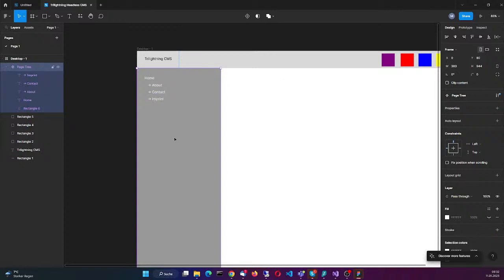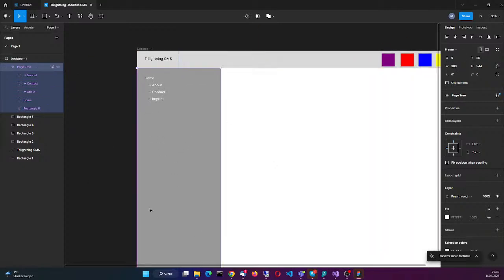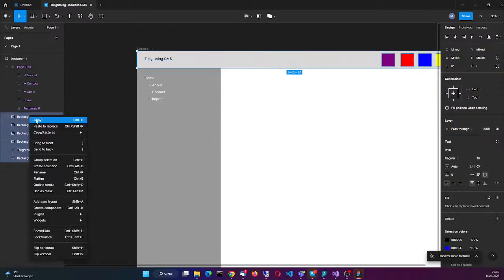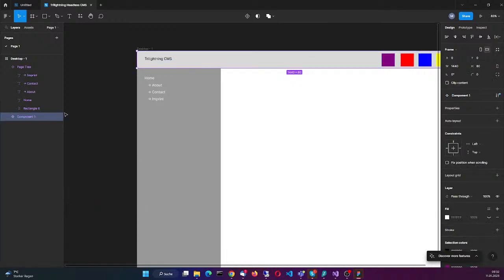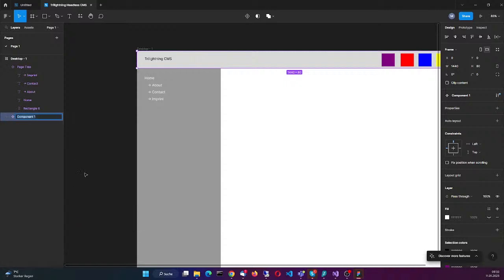Okay, so if you use a component, you can punch them together like this and move them around, so you can place them wherever you want. And yeah, let's do the same thing with the header. Create components, and let's rename this component as header. Okay.